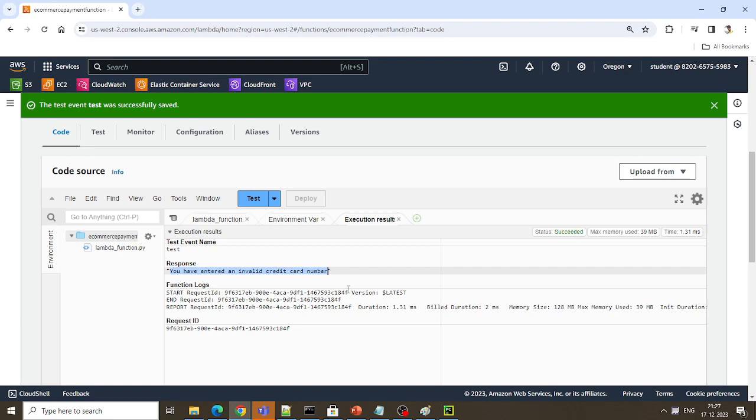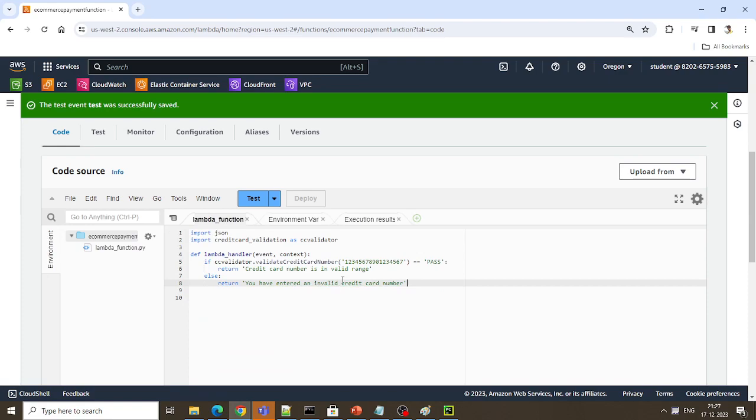Okay, so we just have to tweak this function a little bit. Like, let's take the particular credit card number parameter from the test itself, the test values. So we are gonna make this little bit change over here. Event and single bracket, pass in the value CC number, something like this, and let's deploy this.